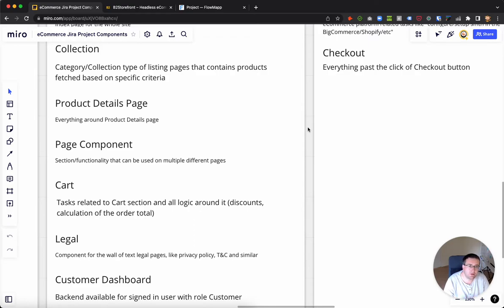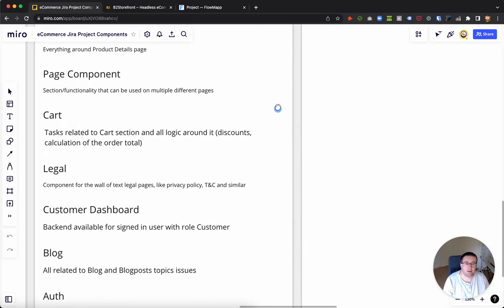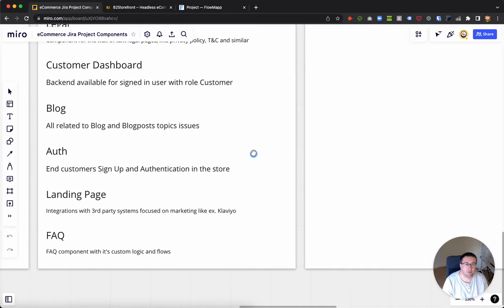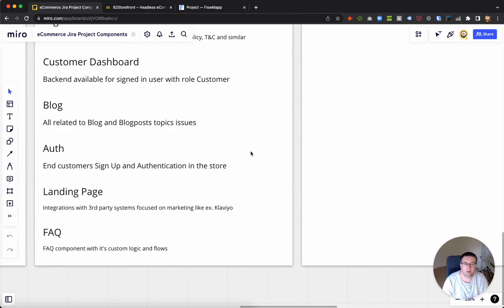In the store, we talked about legal pages, legal wall of text pages, and we have them done in a very simple way. They are basically a solid chunk of content. And from that perspective, we have a couple more: blog, authentication, landing page, and FAQ.